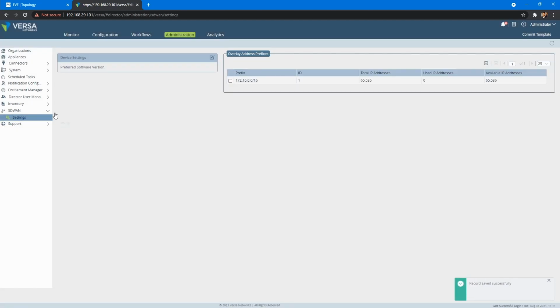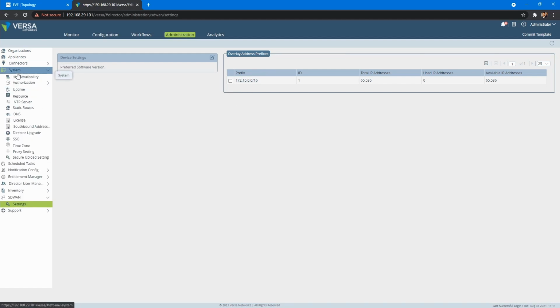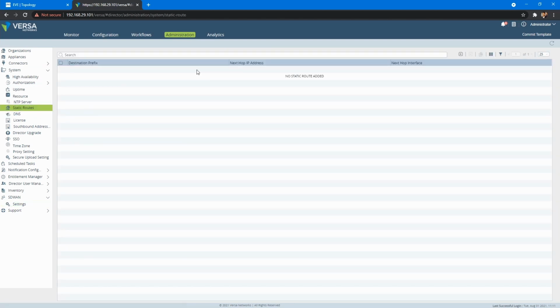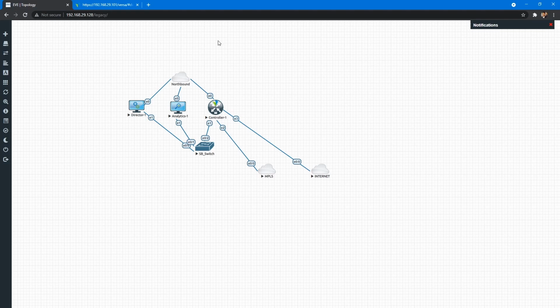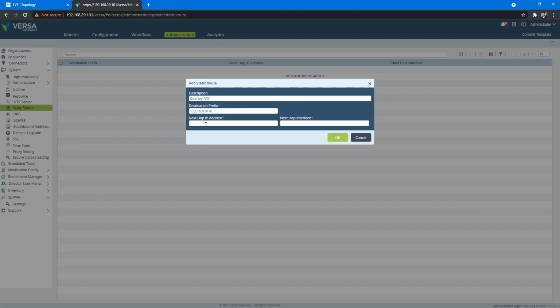Okay, and the next is to configure a static route for this particular interface towards the controller. For that we have to go to system, then static routes. We'll give it a name, overlay network. Subnet is 172.16.0.0/16, and the next hop will be the southbound IP of the controller, which we haven't configured yet, 10.10.29.103, and the interface will be Ethernet 1, the southbound interface of director.